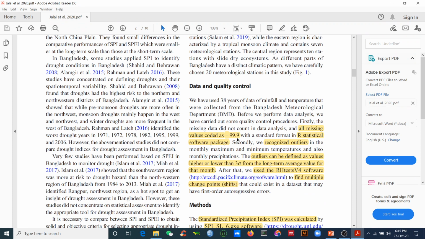What is an outlier? Say, for example, rainfall. Is it possible to have rainfall less than 0? No. So this is an outlier. Like in your data, you have minus 90 millimeters. So it's wrong. No rainfall means 0.